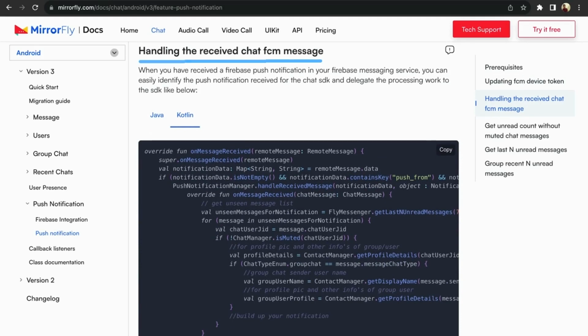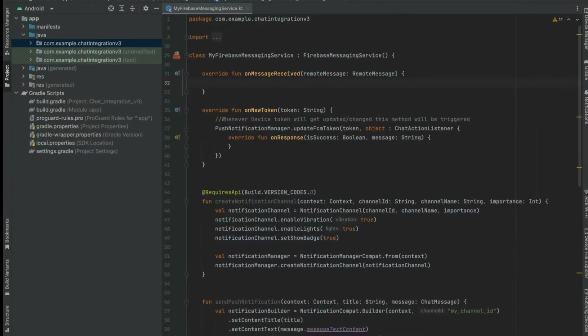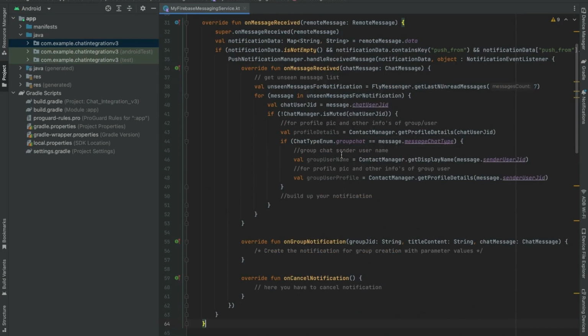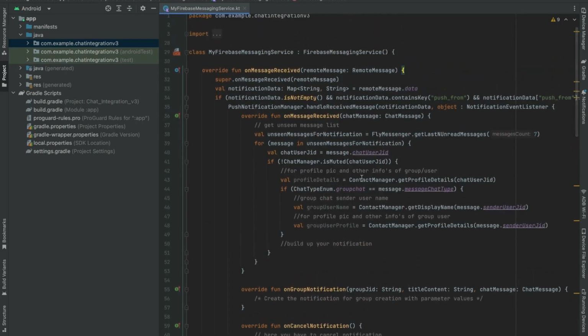Let's see how to handle the received chat FCM message. When you have received a Firebase push notification in your Firebase messaging service, you can easily identify the push notification received for the chat SDK and delegate the processing work to the SDK. Paste the code in my Firebase messaging service class.